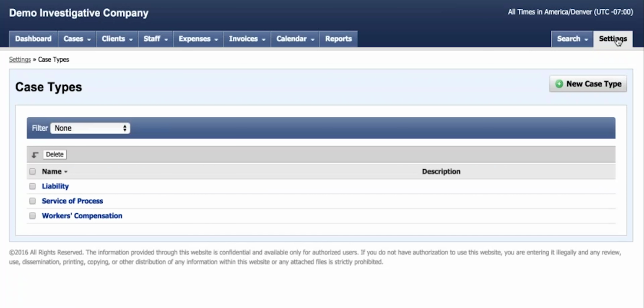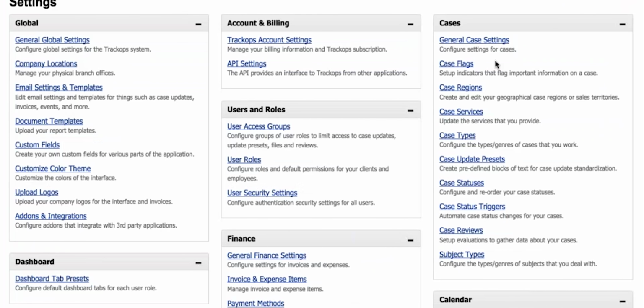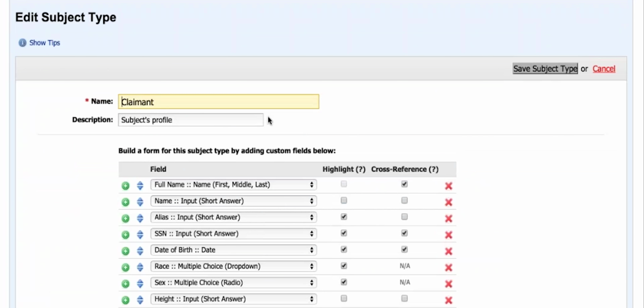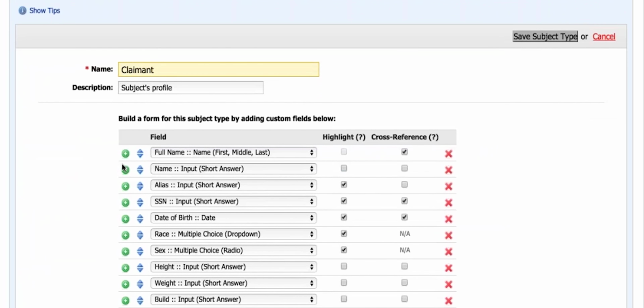I'm going to go back to my settings, and this is where we're going to take a look at our subject type. I'm going to click on our subject type. I'm going to click on our claimant.